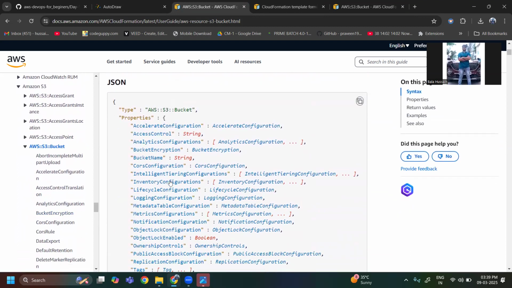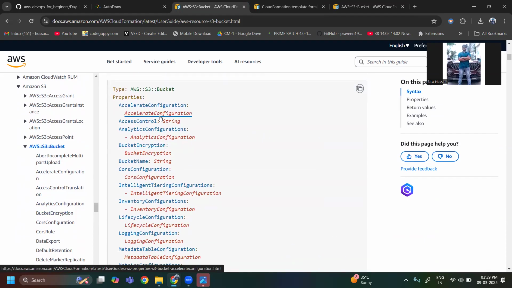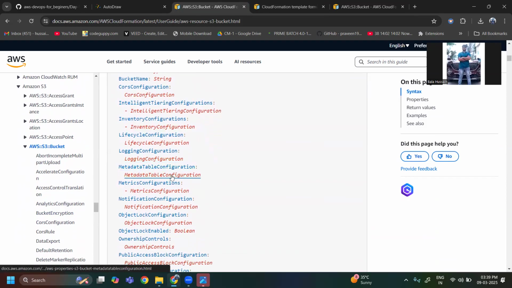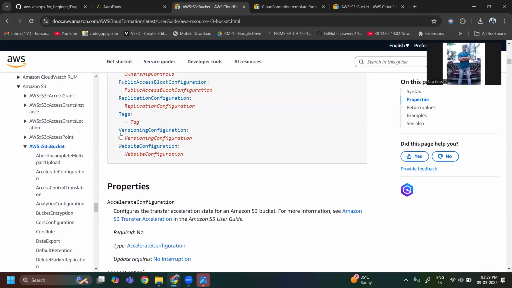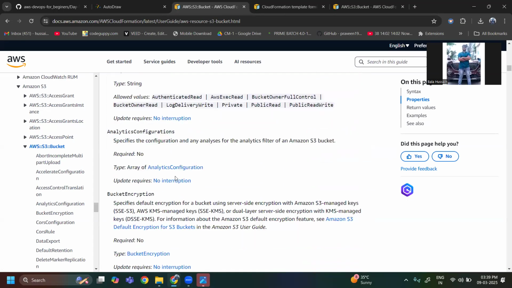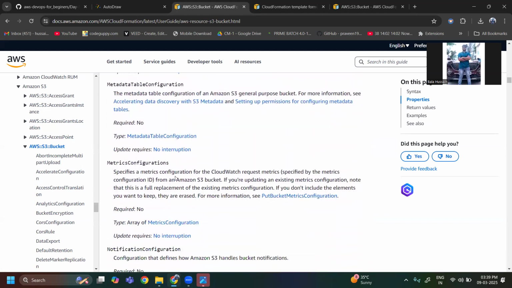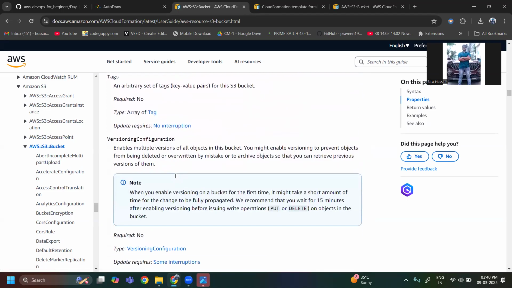Here the type, this is the JSON file, and I will explain the YAML file. This is acceleration. These are all properties, whatever you want: bucket encryption, bucket name, configuration, intelligent tiering, metadata, label configuration, and tags. Versioning configuration, if you want versioning enabled or disabled. Likewise, we use the template, write a simple YAML file, and upload that file into our stack.